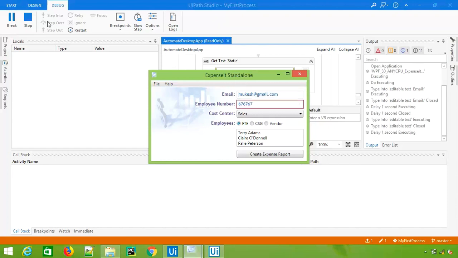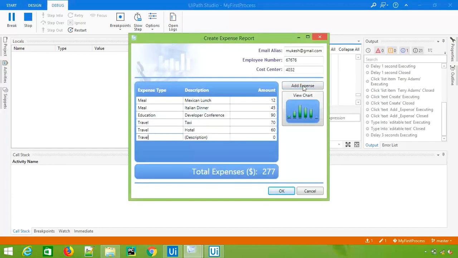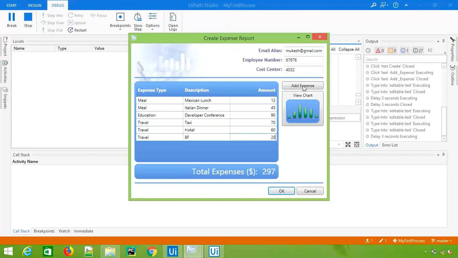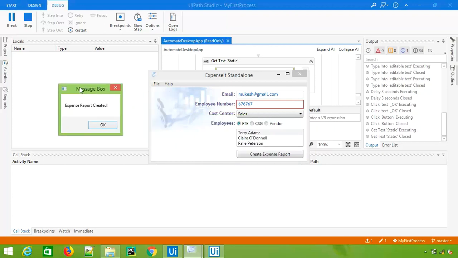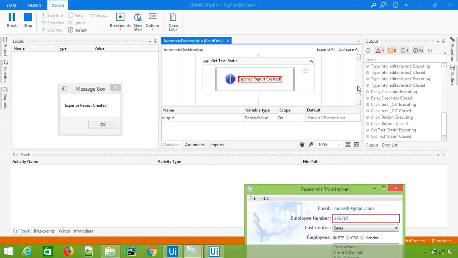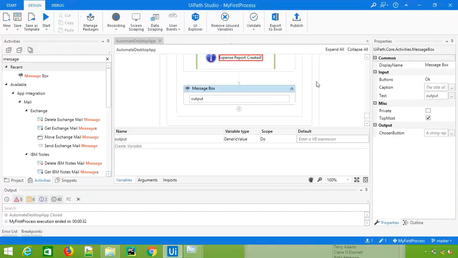So it will do all the basic activities: add expense, travel, breakfast, enter, click on OK after 3 seconds of delay, and you can see it actually captured the message. Why is it coming in a message box? Because in our activity, in our sequence, you can see I have given a message box, so it is able to capture now. Now we can put a condition because now we have the proper data.